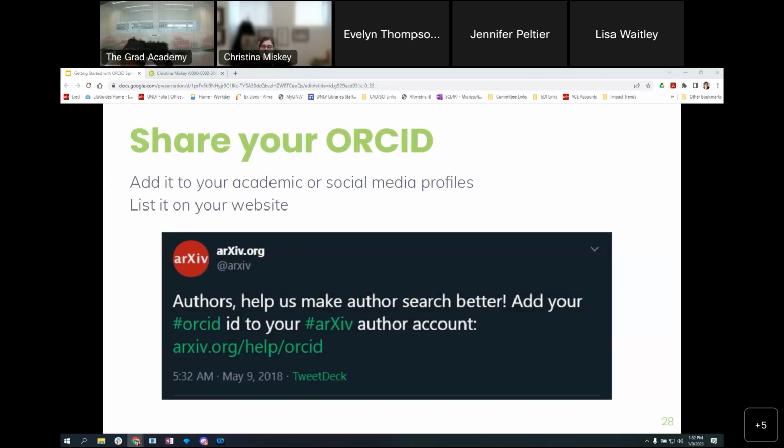You can share your ORCID on academic or social media profiles listed on your website, include it in preprint repositories like this example from arXiv, where arXiv is asking authors to add ORCID IDs to their accounts to make searching better. You can also search for the hashtag ORCID on social media and see the variety of ways that researchers display their IDs. On other social media sites such as Mastodon, a lot of academics use that system, and you can include ORCID as one of your different link options for your account.